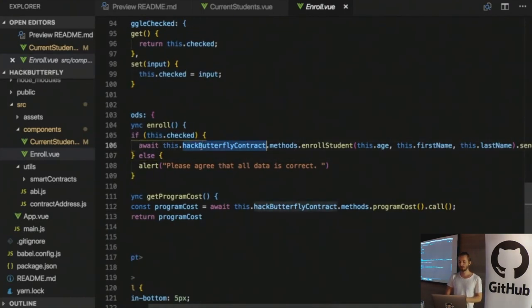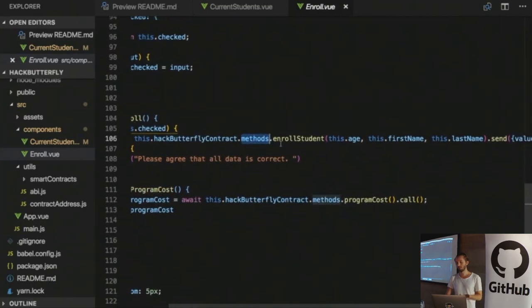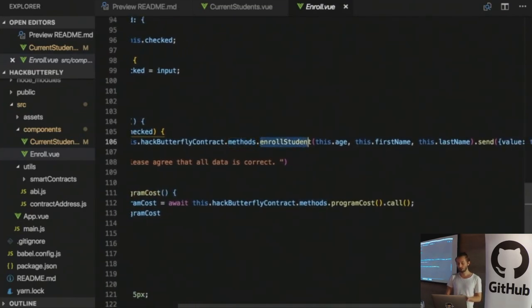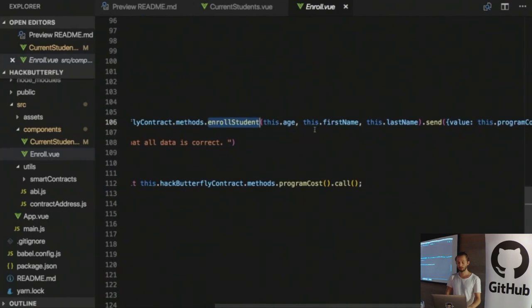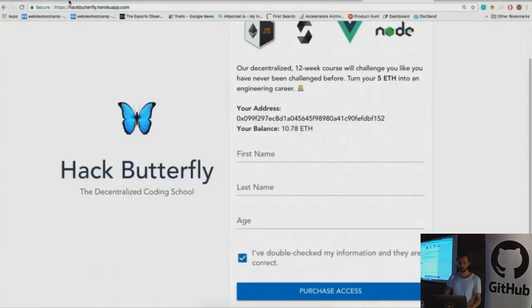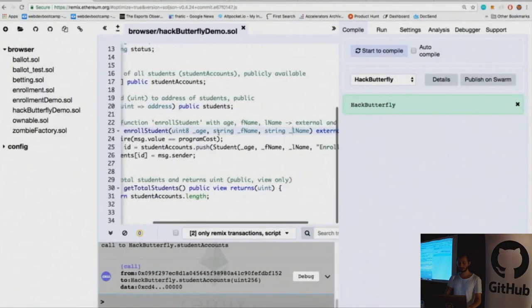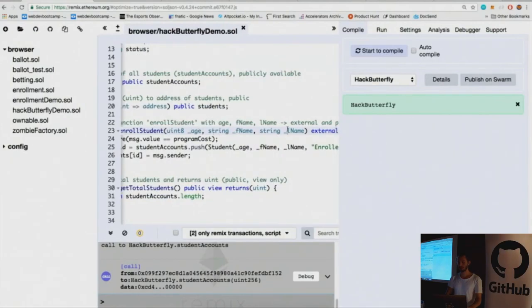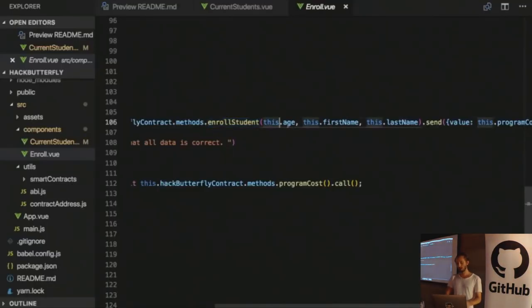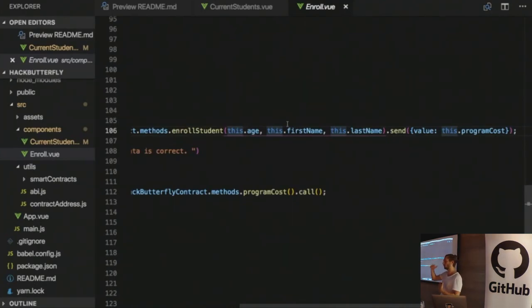Okay, so we have our contract instance. We do methods, similar to what we've done before. Then we enroll the student with all that stuff here. If you remember, in Remix, our enrollStudent function takes an age, first name, and last name. So we now pass in the age, first name, and last name that we get through the signup form.